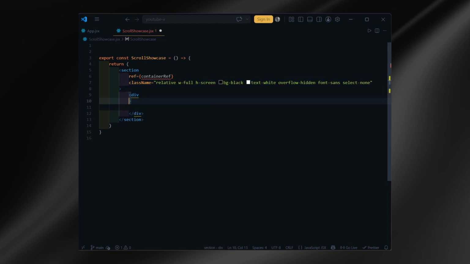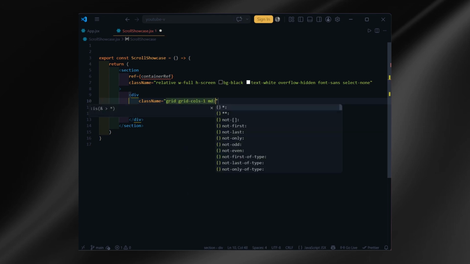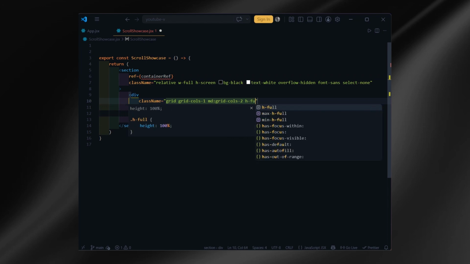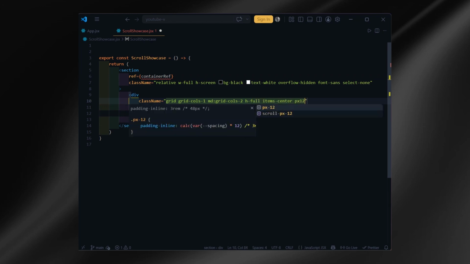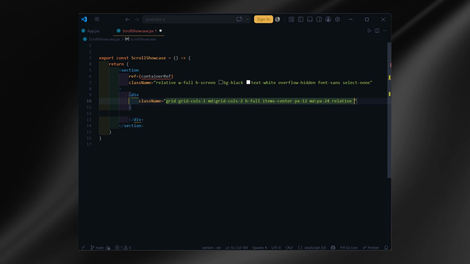Inside the section, I create a simple two-column layout. The left side will hold the text content, while the right side will display the image collages that transition in and out as we scroll. This layout keeps the content and visual separate, making it much easier to animate them independently.